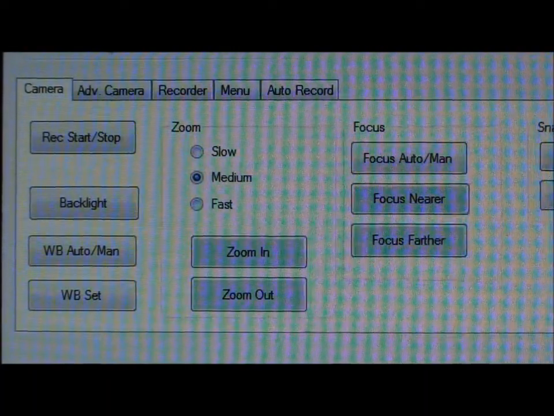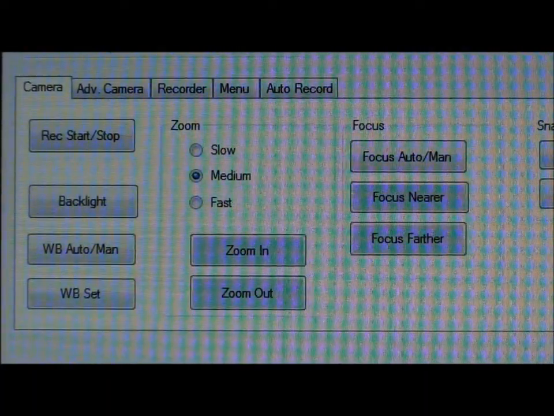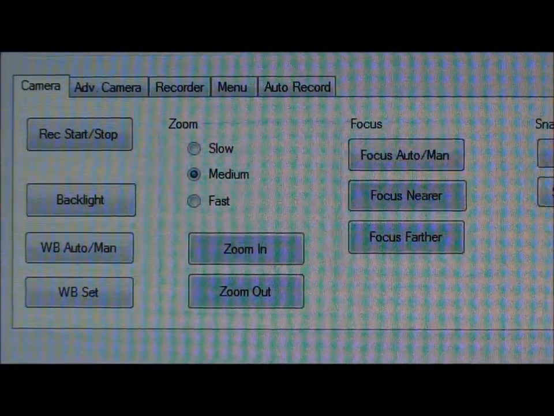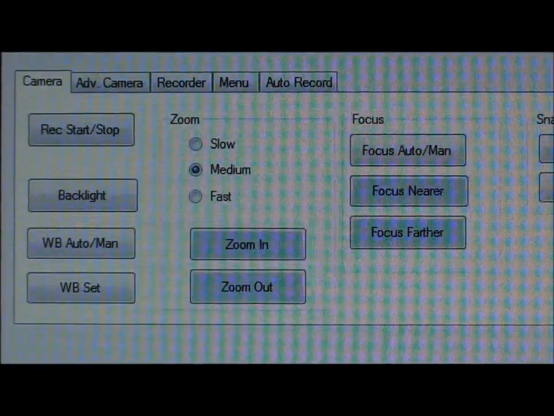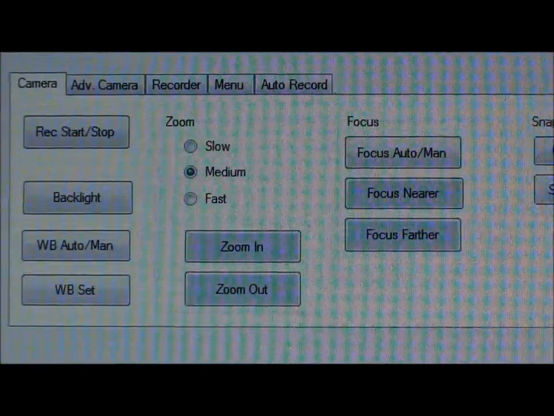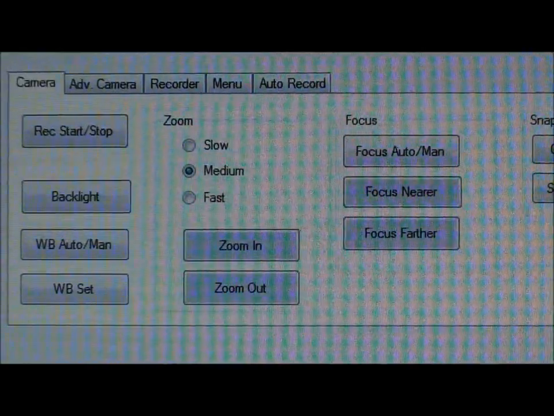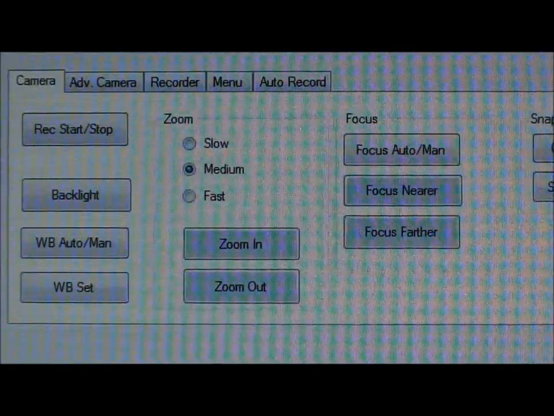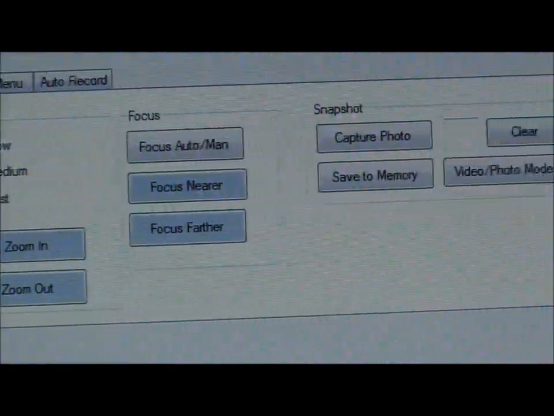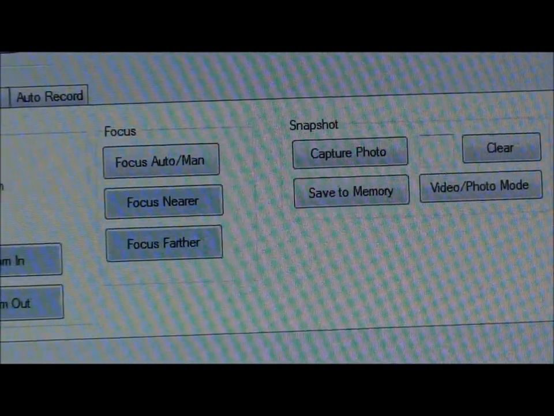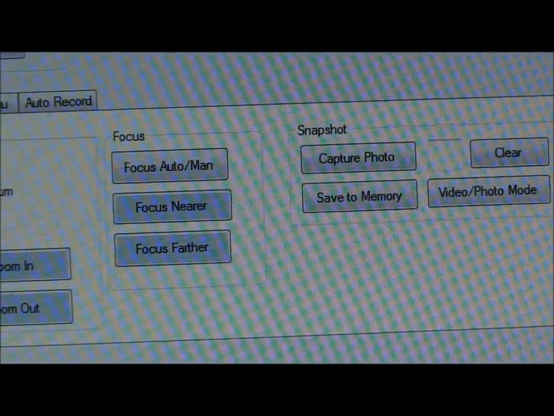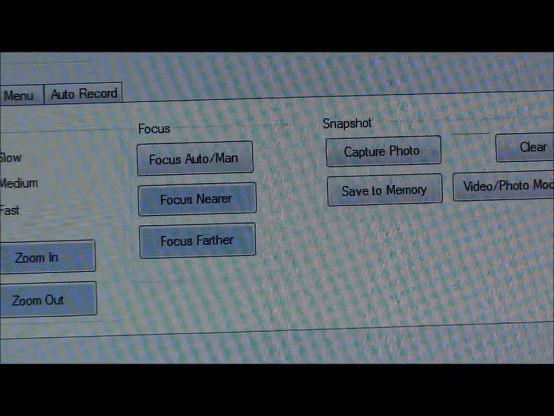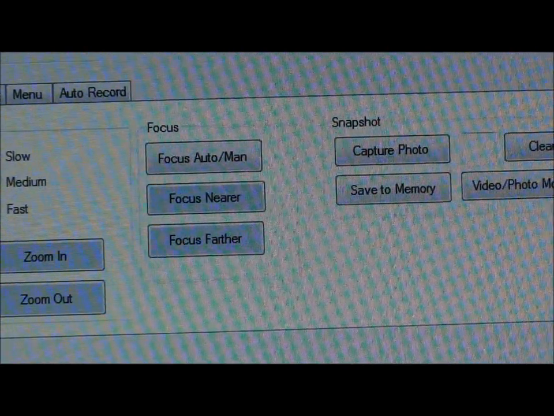As you can see in the software, there's also a number of camera commands that can be used remotely. Zoom can be controlled, both zoom in and zoom out at various speeds as indicated. We also have the ability to control focus, set it to auto or manual. In manual mode, you can control the focus nearer and farther remotely as well. On the right hand side of the screen, we have a snapshot. We can capture photos on the camera by clicking these buttons, and those can either be saved to disk or saved to a memory card.